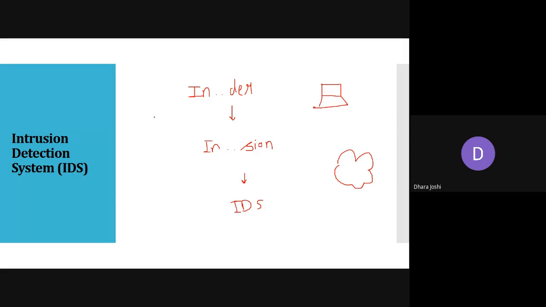So what is the advantage of doing this? Intruder means here an attacker. The attacker wants to attack your system. Whatever secret, confidential or sensitive data resides in your computer, they want to hack everything. They want to steal that and take the data out of your system. With the help of that data, they can do some more activities.